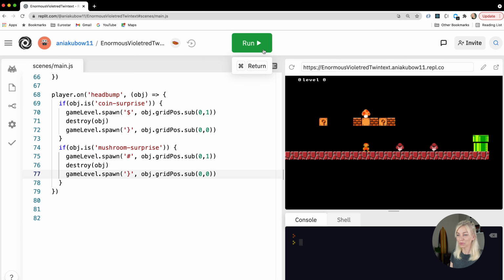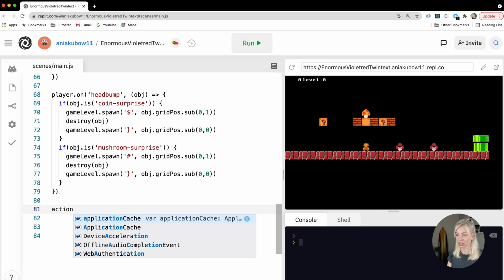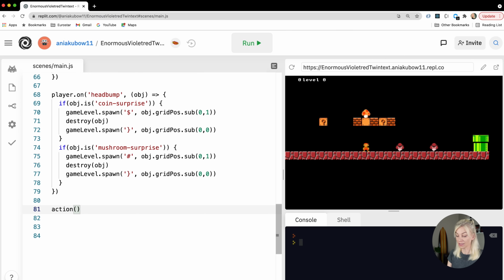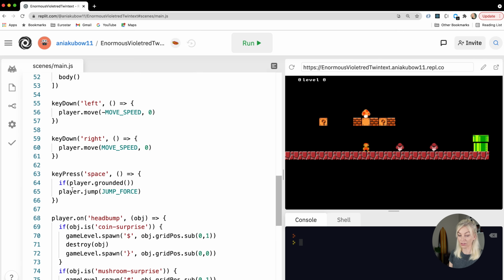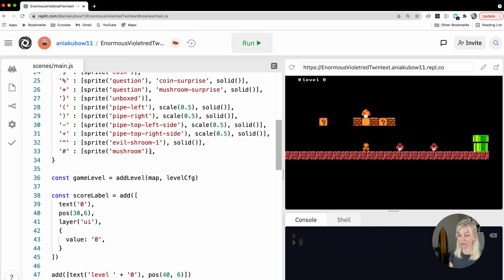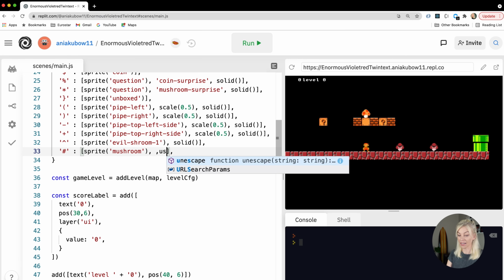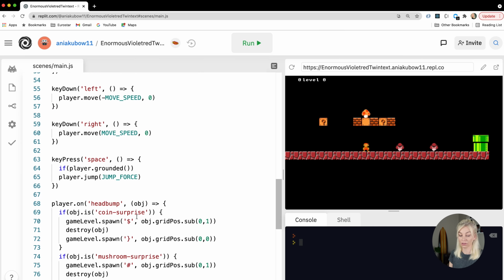Now we also want the mushroom to move, right? Otherwise, how are we ever going to get Mario to grow? So I'm going to move the mushroom. To do this, I'm going to use action, and this runs every frame. And I'm going to grab anything with the tag of mushroom. So let's just check that has a tag of mushroom. Let's just give this a tag of mushroom as it doesn't have one. So I'm just going to give it the string of mushroom like so.